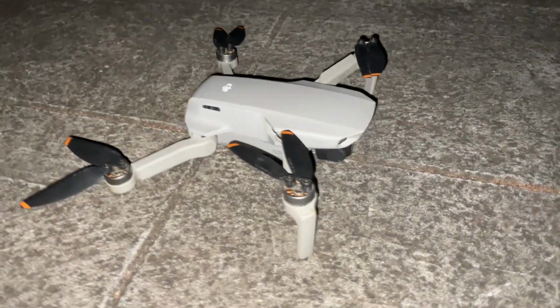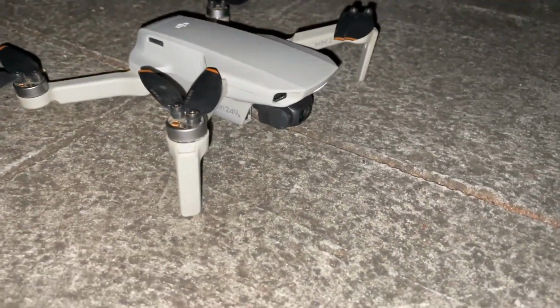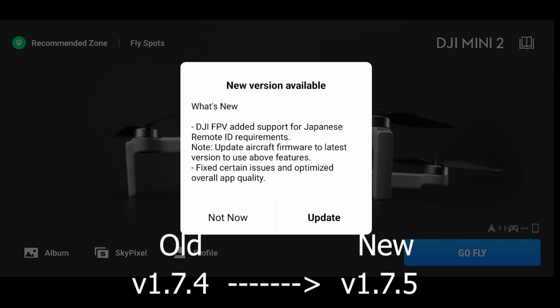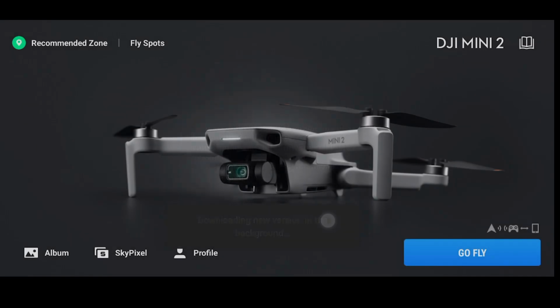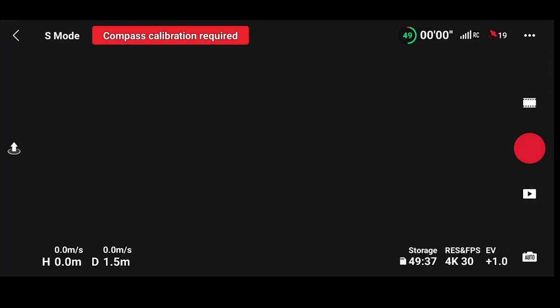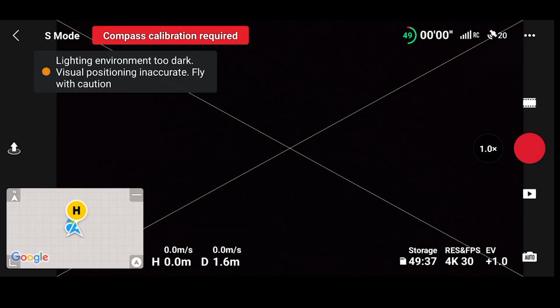Hello guys, welcome back to another video. Here we have received another update from the DJI FLY App, the latest version, 1.7.5. Currently we were running on version 1.7.4, which added support for the DJI FPV drones, and in this version there is not going to be any difference for any mini users or micro drone users.